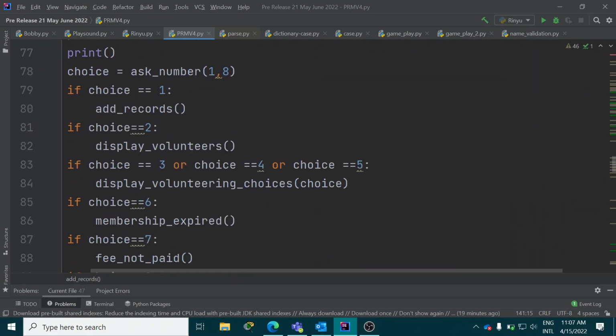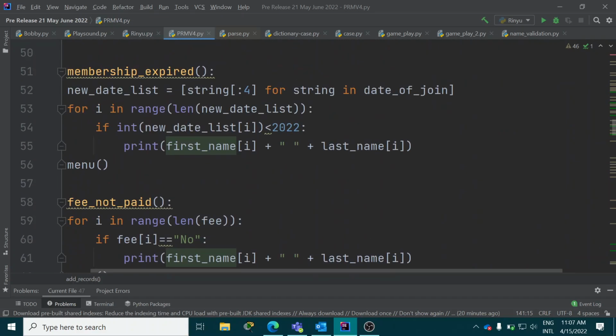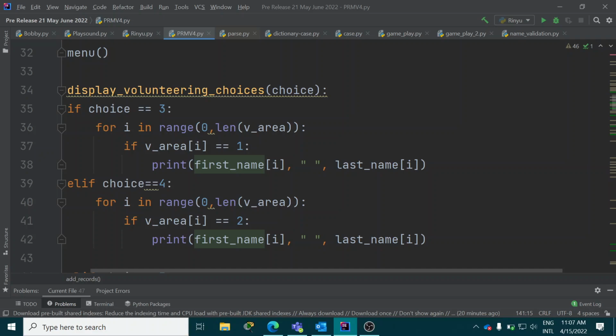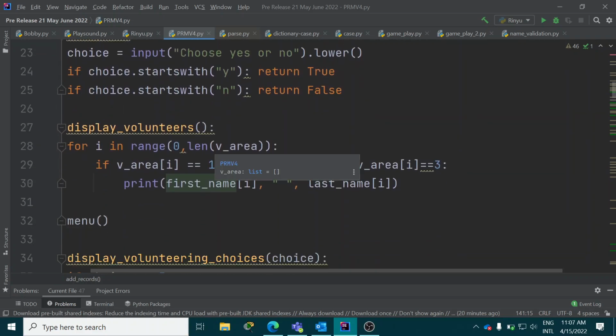Okay, so let's say if the choice is 2, it will call the display volunteers function, which will be able to display the volunteers. Okay, so let's look at what the display volunteers function is here. So this is choices, display volunteers is here. Okay, so what is display volunteers doing?